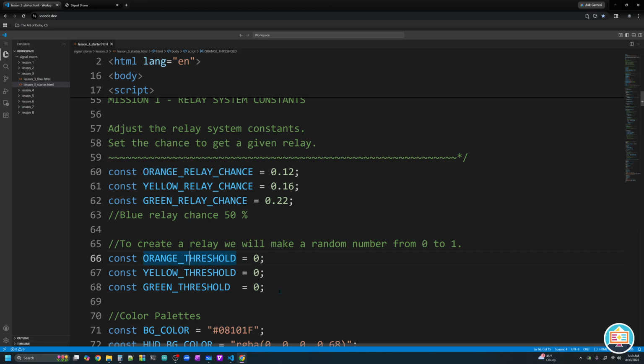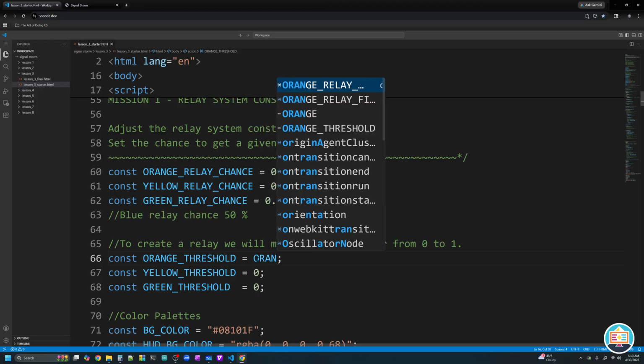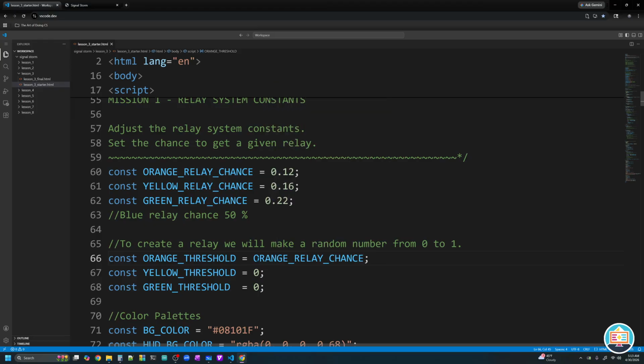So our orange threshold is just going to be the orange relay chance. Basically anything from 0.0 to 0.12, we're going to give an orange relay. All right, so what's our yellow threshold going to be? Well, we want a 16% chance to get yellow. Anything from 0 to 0.12 is going to give us orange, so we have to set the maximum. This is our threshold number, this ending number right here.